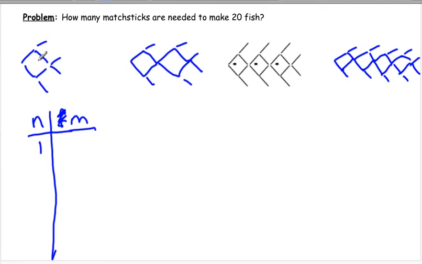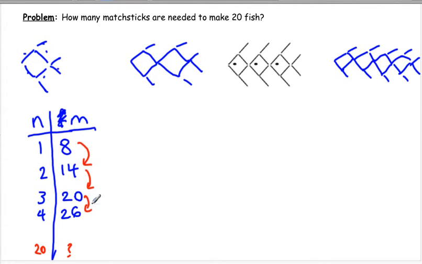So for 1 fish, I need 1, 2, 3, 4, 5, 6, 7, 8 matches. For 2, I counted earlier, I need 14. There are 14 matches here. For 3, I counted 20. For 4, I counted 26. And we want to find out eventually how many for 20 fish. So let's see what we notice. First of all, you might notice that these values increase by 6 every time. So that might be a little clue.